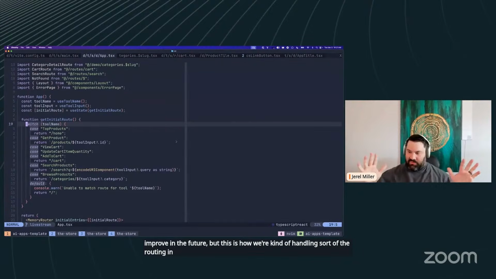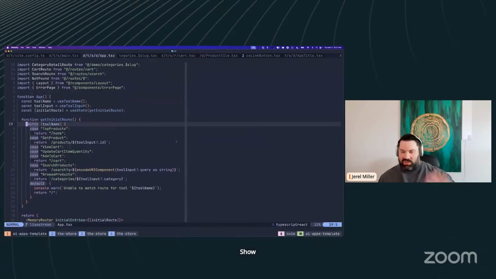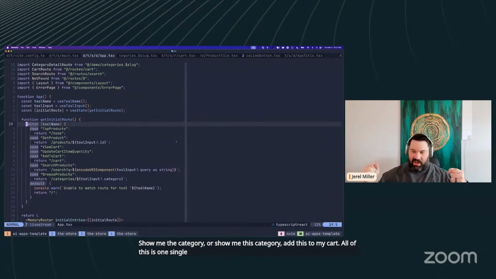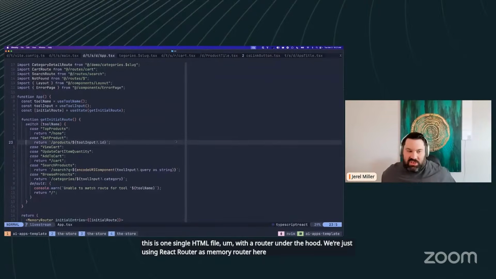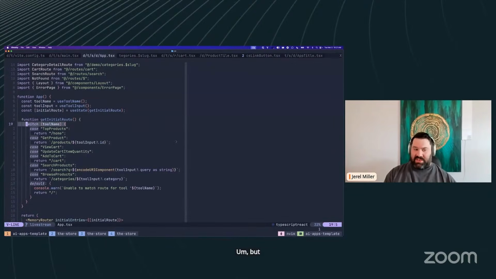So all of the views that you saw in my demo earlier, like show me this category, add this to my cart, all of this is one single HTML file with a router under the hood. We're just using React Router as a memory router here because you can't actually do your browser URL routing rendering in the iframe. But we're just mapping essentially tool calls to paths.